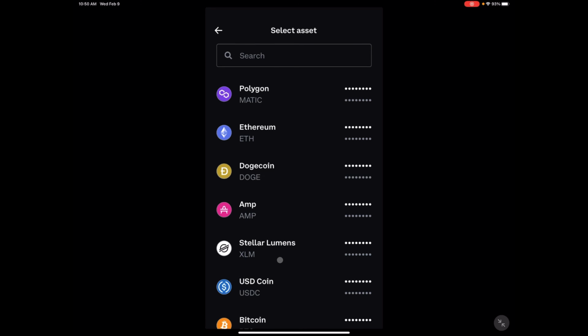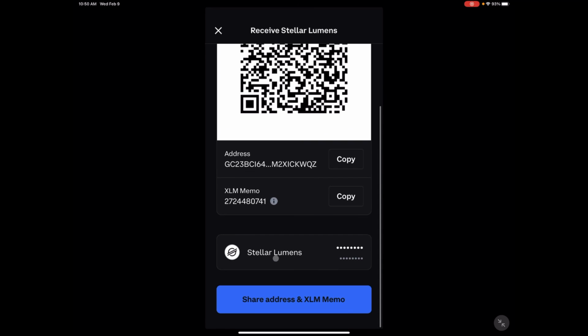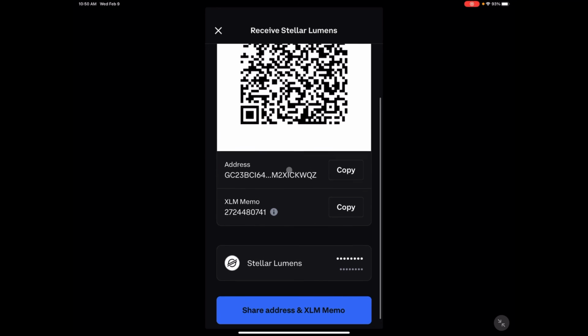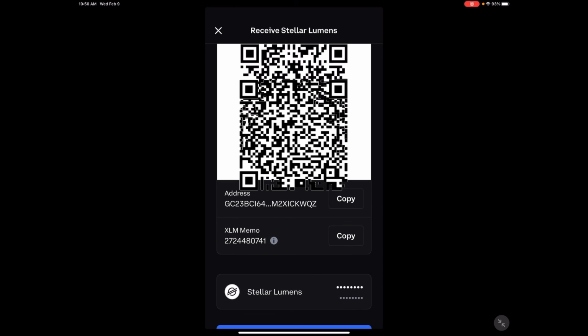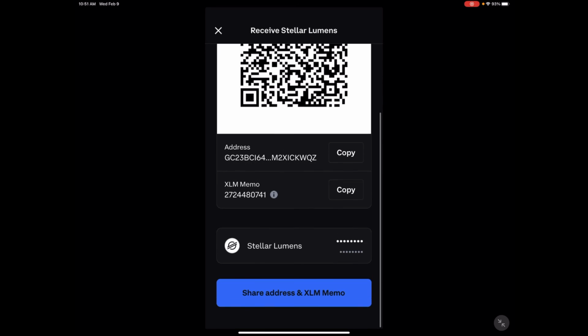Let's say someone's going to send me some Stellar Lumens. I'd select Stellar Lumens. You'll see down here at the bottom, Stellar Lumens, and right here is the address. You can copy and paste, or if they're right there with you, they can scan the little barcode and it'll automatically go right into their wallet or their app, however they're sending it to you. So that's how you would receive crypto.